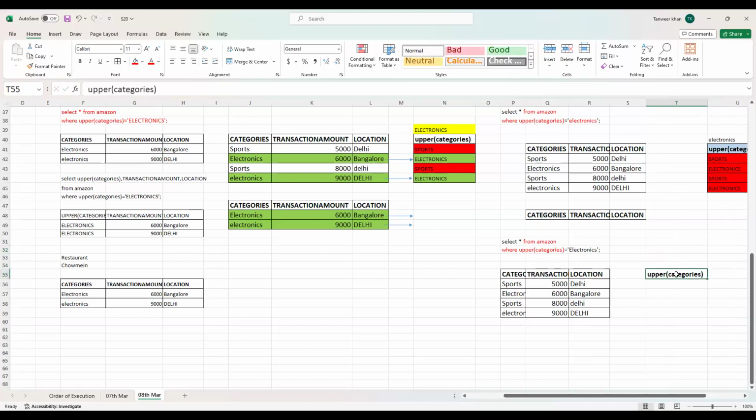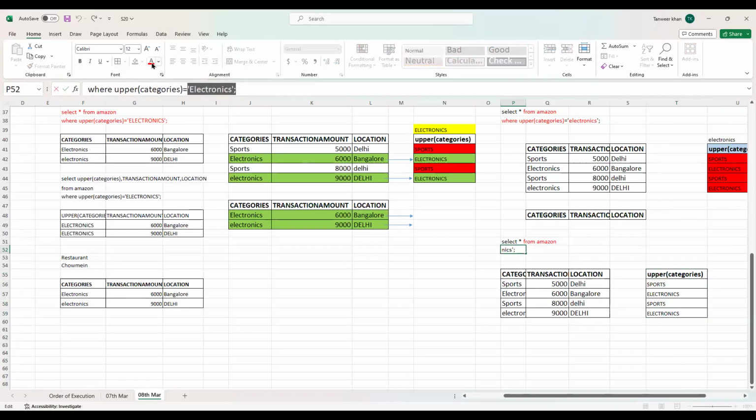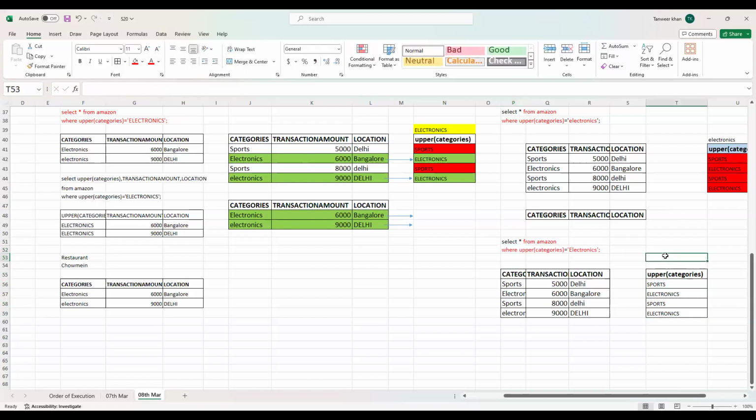What is the task of upper categories? It converts the categories column data into uppercase. Good. So it will convert each and every data into uppercase. This is converted in uppercase, right? Okay. Then what next? Select. It will pull up all the columns from the original table. It will search for electronics here. Where electronics? Correct. Okay.